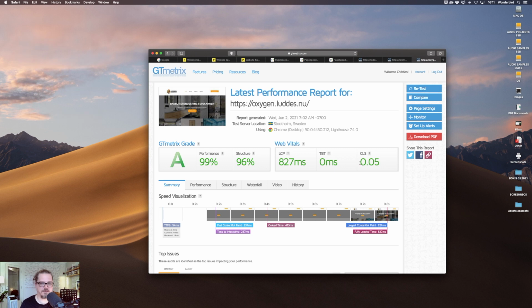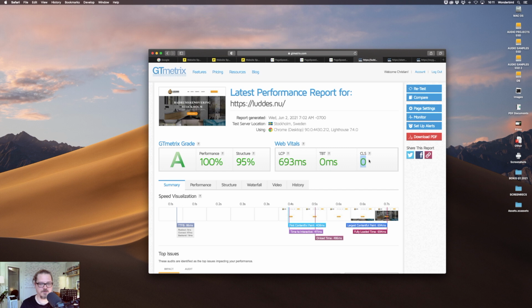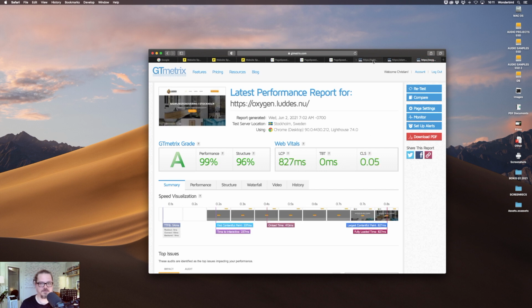But this is 0.05 against like 0. So all these three are fast. These two are obviously fastest. Yeah, let's cut to commercial.